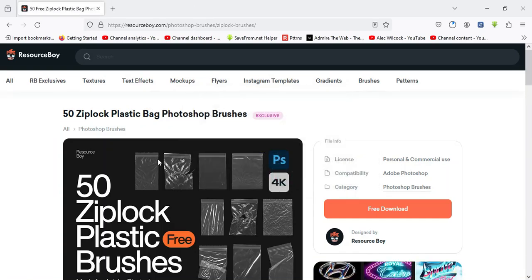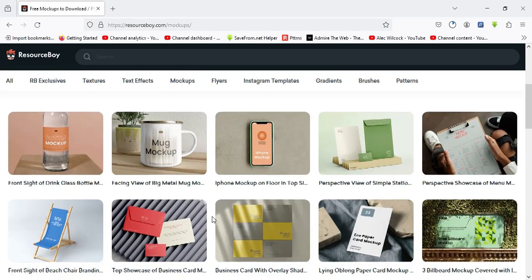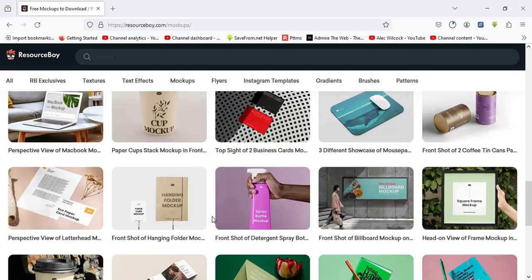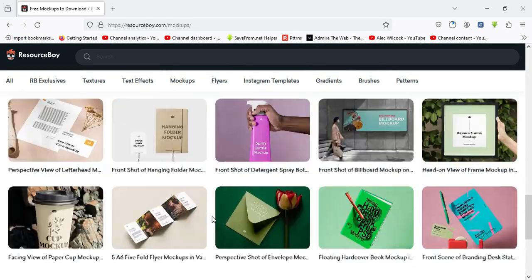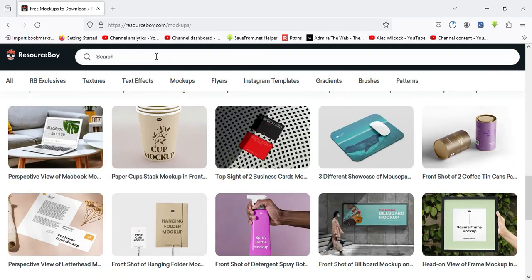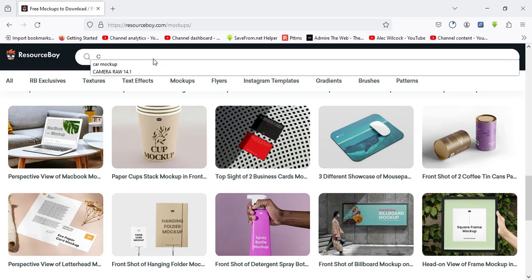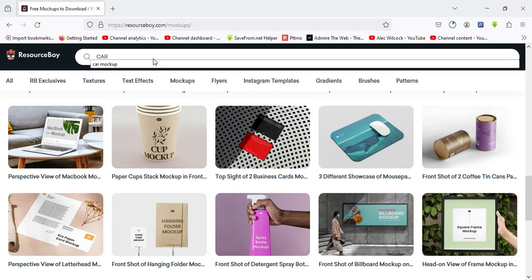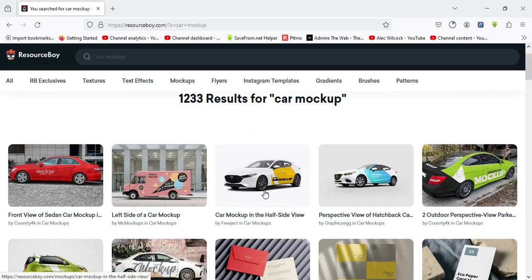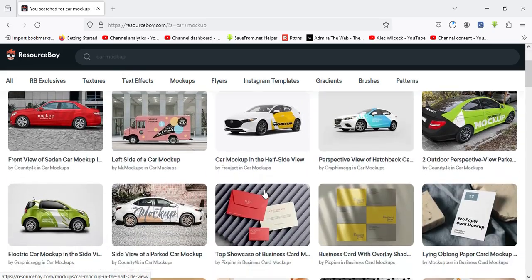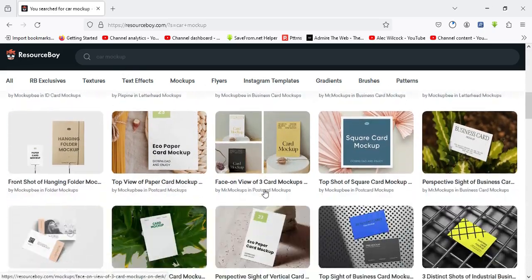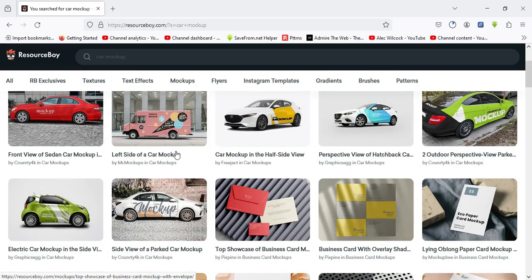So next, you can also come over here and look up other kinds of resources such as mockups and the rest of them. So you can navigate, and you can also make use of the search button to look for the mockup of your choice. Let me see, car. So here is the search result of our keywords, car mockup to be precise. So you can select any of these cars, okay, and download them and use them for your next project.